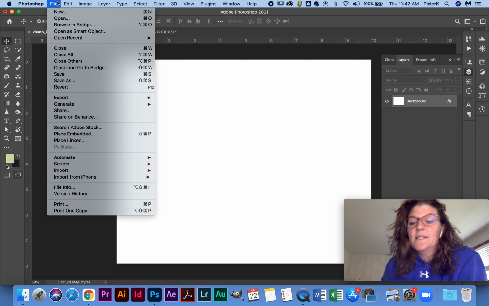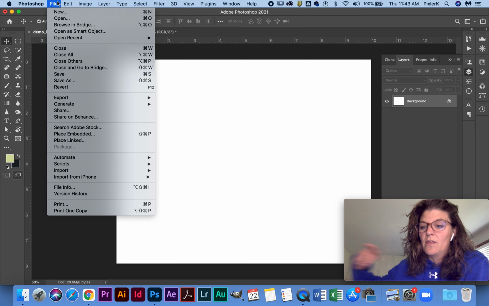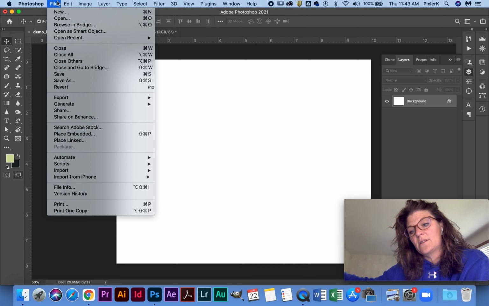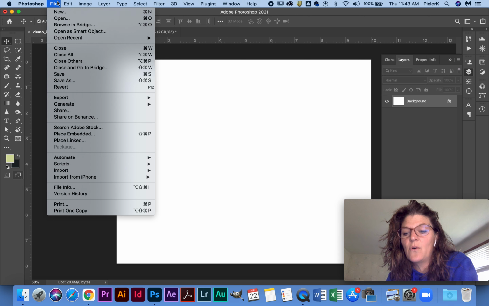Now I can place embedded, which means that it's actually making a copy of the photograph or the document and putting those pixels into this document. That's one way. You can also place linked, which means that the file exists outside and I'm seeing a preview of it and I can do certain things to it in Photoshop, but I don't have full functionality when I place linked.